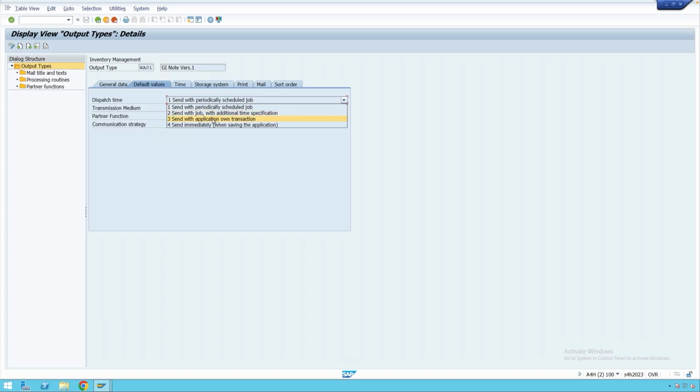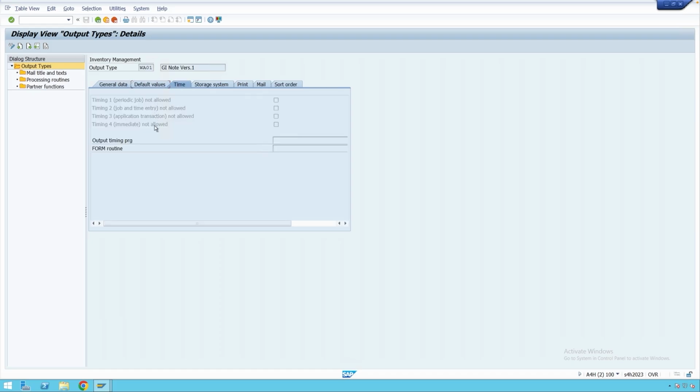That is, the application here is inventory management and its own transaction code is MB90. Okay, so to print a particular material document, you have T code MB90. Then 4 is send immediately when saving the application. That means when you post the material document, the output will get determined and will be processed simultaneously. That is, the output will be immediately processed by the system when you save the application, that is when you post the material document. Then if you go to this time tab, you can disallow any of these processing times.